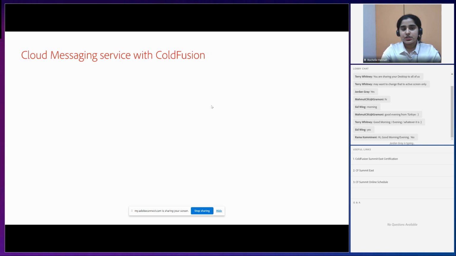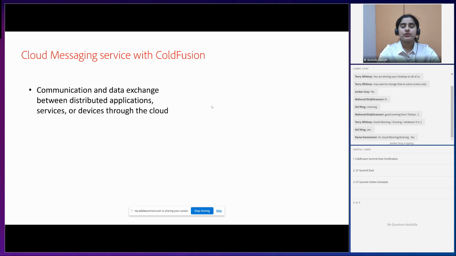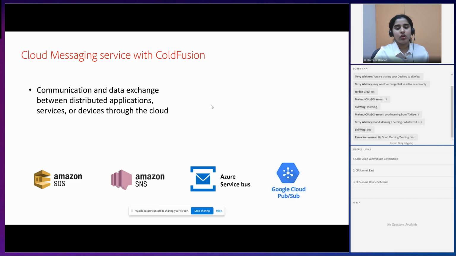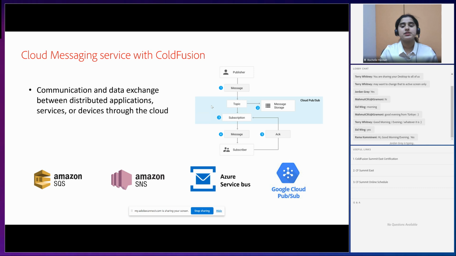Next up, we have cloud messaging service with ColdFusion. So that is basically communication between or exchanging data between two applications or services through the cloud. So for that, we are supporting these four cloud services, that is AWS SQS, AWS SNS, Azure Service Bus, and GCP PubSub. So how it works here is there'll be a publisher who publishes the message to a topic. He creates a topic, publishes a message to the topic, and the subscriber can subscribe to that topic and pull the messages from there.